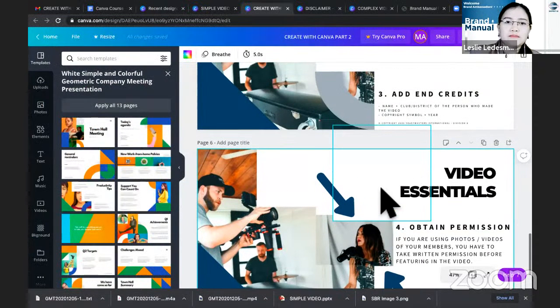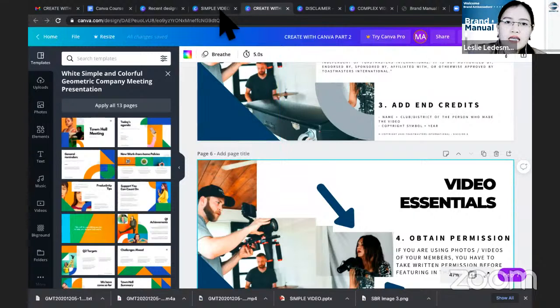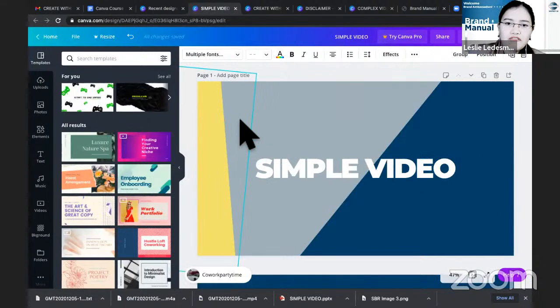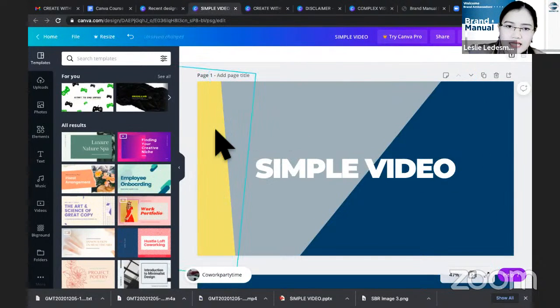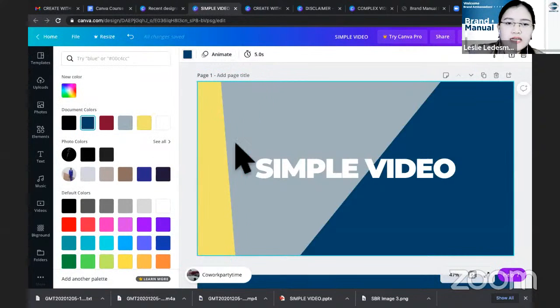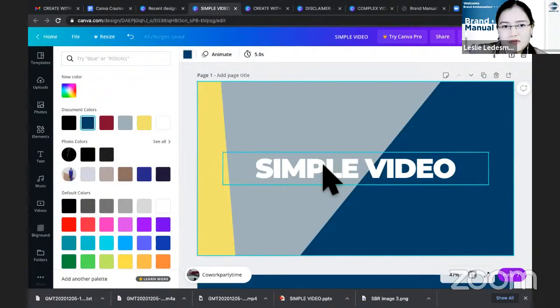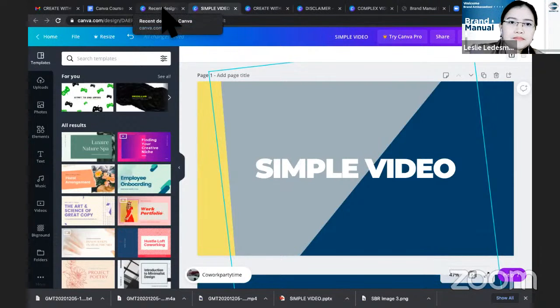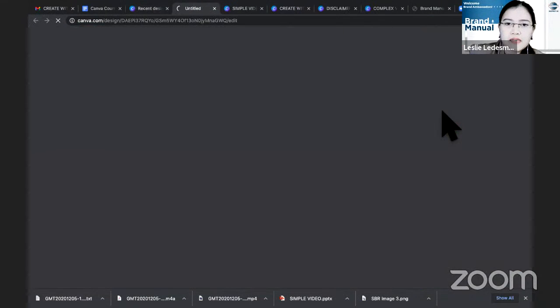Okay, so those are the 4 video essentials. That is very important. Now, I will show you how to create a simple video. So first things first, we need to get these colors here. These are the TMI brand colors, okay? Since this is a free version, you cannot have a brand kit like the pro account. So there is a way you can copy these colors. Let me show you in a separate one.